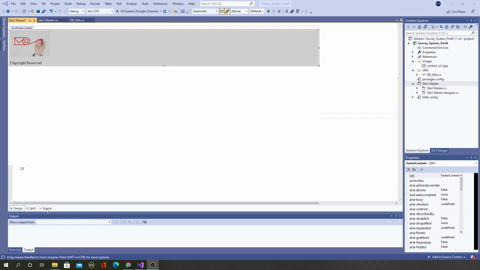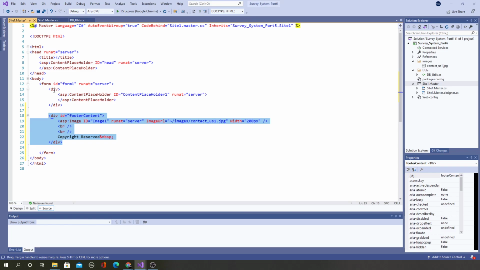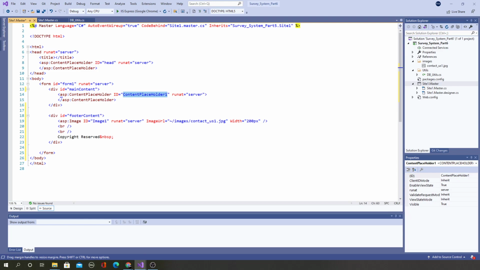Also, let's go to the source once again, and now this content placeholder is the page area for every page. So I'm going to give an ID for this area. So let's call this div the main content, and also we will call this main. We'll give the name as main content. So this is the main content of every page.